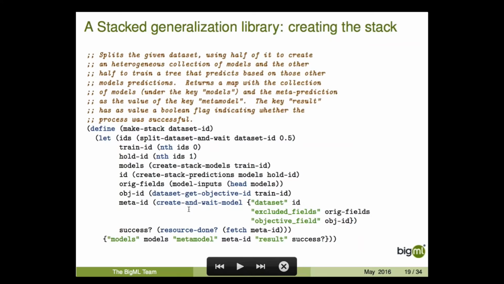So again, a reasonably complex idea that we can express pretty tersely here with WhizzML. The exception here is create stack models, which we haven't defined, but which could be anything really. It could be an ensemble and a tree. It could be an ensemble and logistic regression. It could be several different types of ensembles. And then there's create stack predictions, which will make predictions from each of the models on the holdout set.